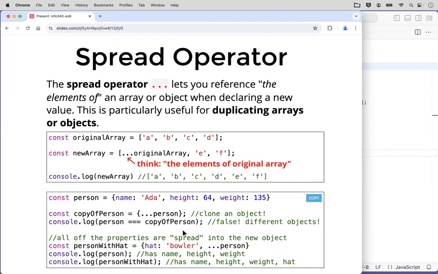This also allows us to spread objects into new pieces. So for example, if I want to make a person with a hat, I could say make a new object that has the hat bowler property as well as the person's properties along the way, and that now gives me a person with a hat.